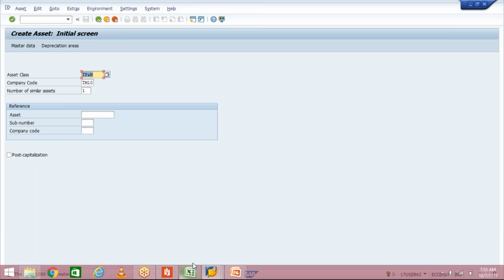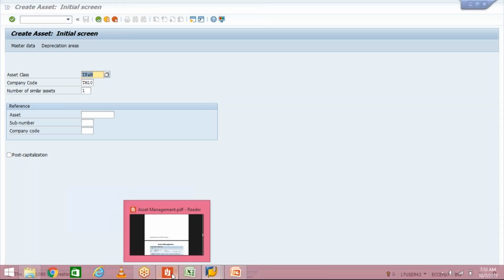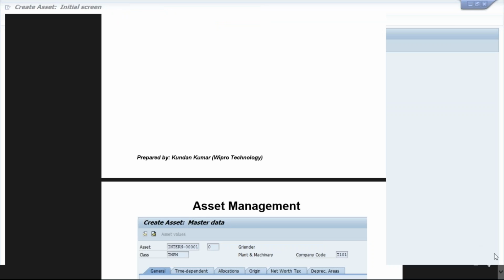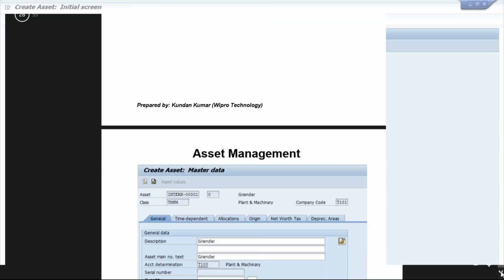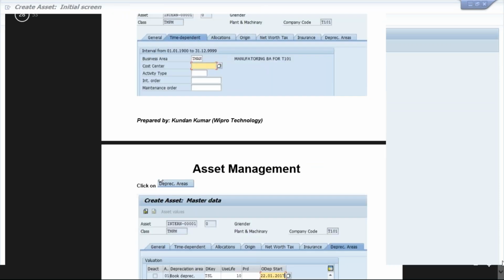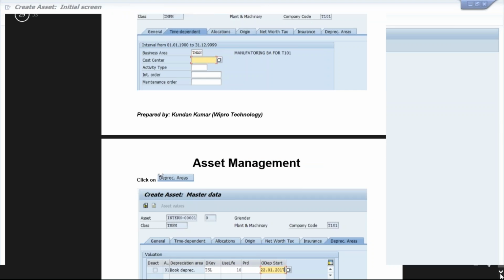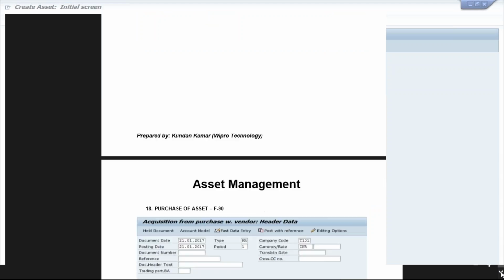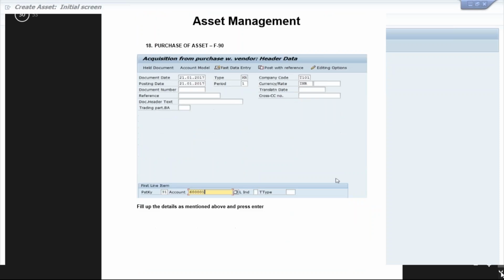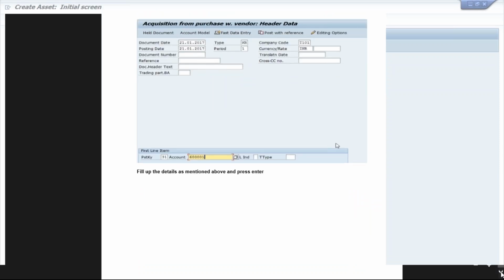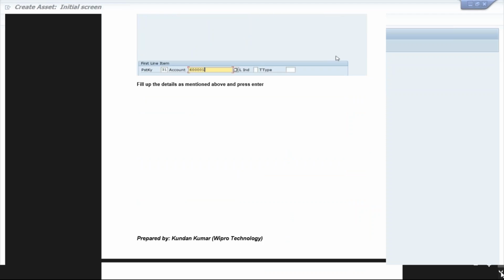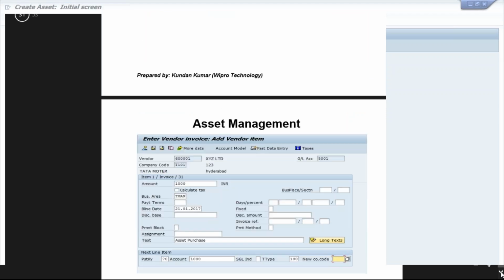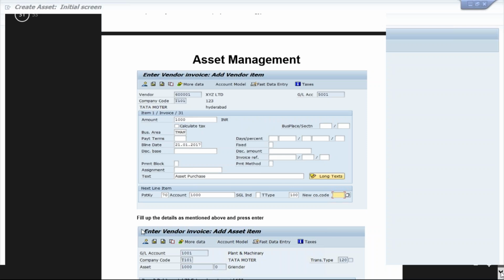Now see the next. We are going to start. First of all, we have to purchase the asset. In order to add value in the asset, what are we going to do? We have to purchase the asset. Here creation and everything is done. Now we have to purchase the asset. So see, for purchase of assets, F-90 is the transaction code, by which we are going to purchase an asset.